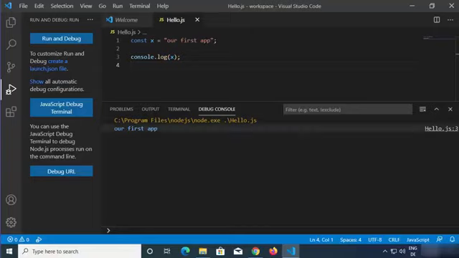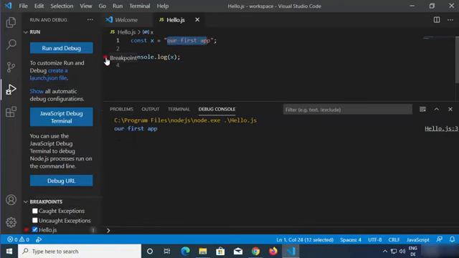So right now it just prints our first app, which is this value of x. Let's say I just want to create a breakpoint here. So here on the console log, I just created a breakpoint, and whenever you create a breakpoint in your file, you will track all your breakpoints under this section.